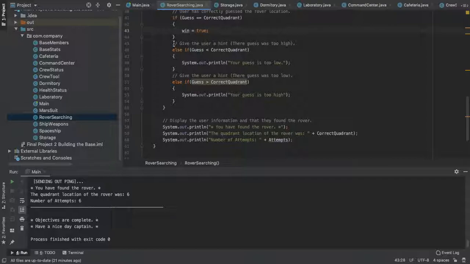Then you have an if-else. I decided to put two if-elses to give a hint to the user. Whenever the user guesses a number that is less than the actual quadrant number, it'll state your guess is too low. And then there's the other else-if statement: if the user guessed a number that's higher than the actual quadrant number, it'll tell the user that your guess is too high.